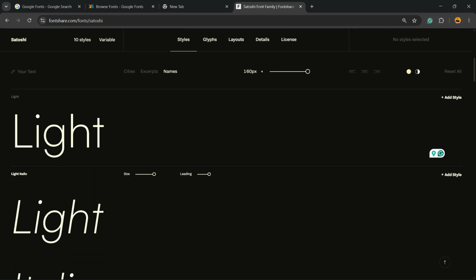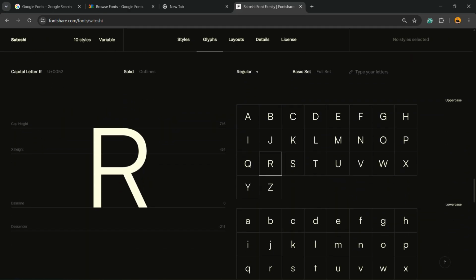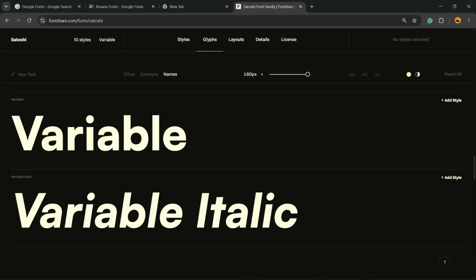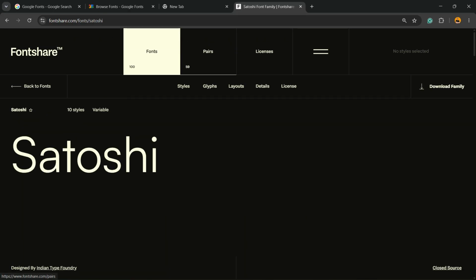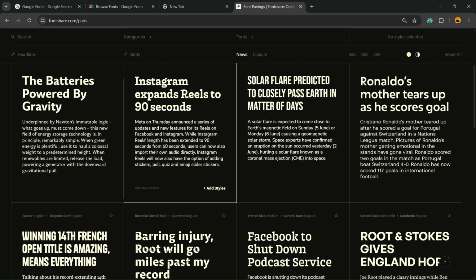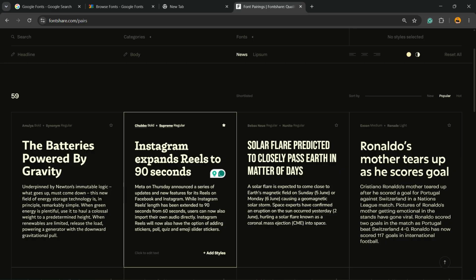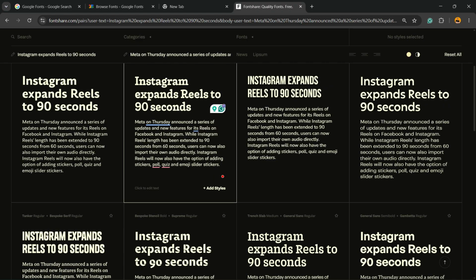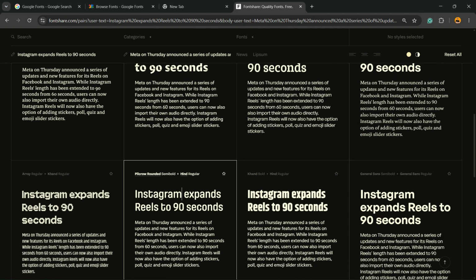For example, changing the styles. Nice, right? Change the options. And we have pairs that you can explore as well. For example, this one right here. You can favorite. You can add your styles. Make it bold to test. Apply to all. Nice, right?